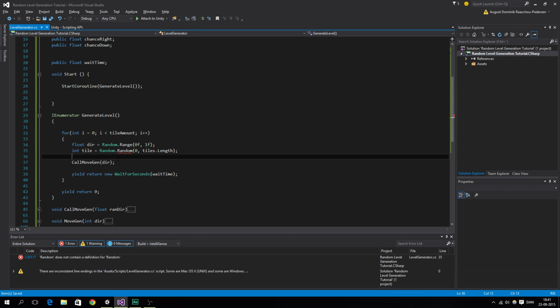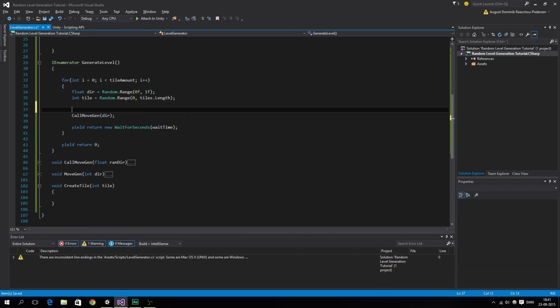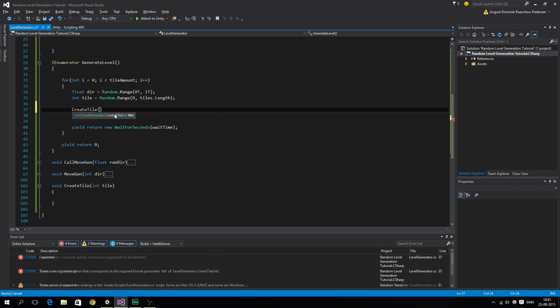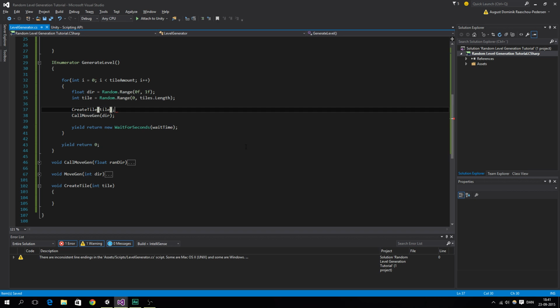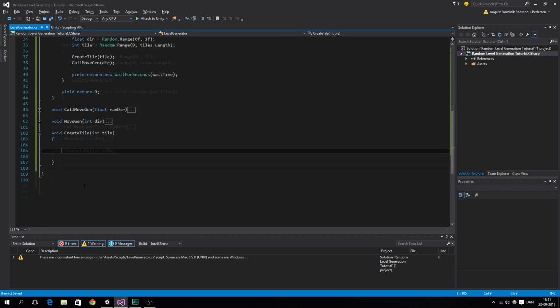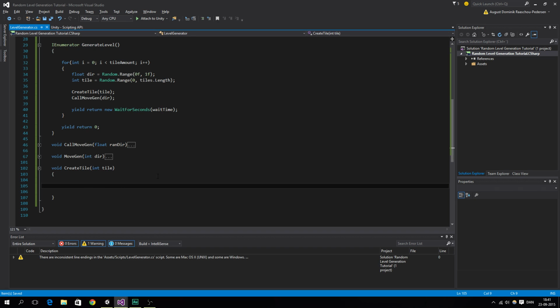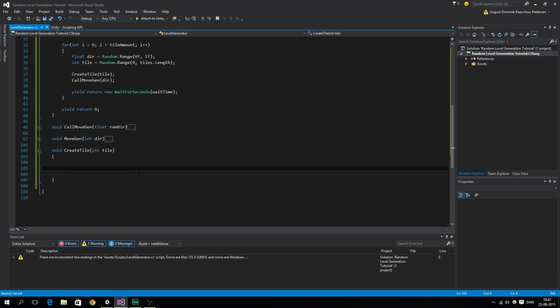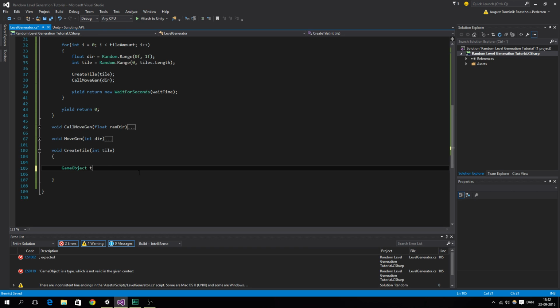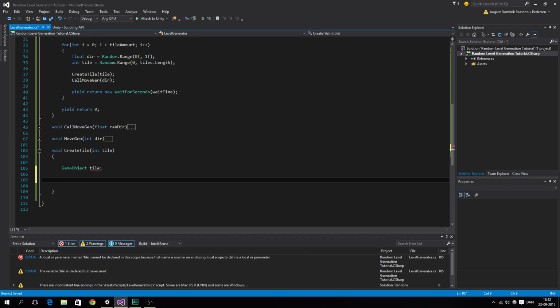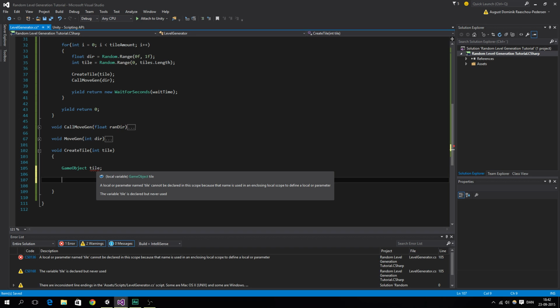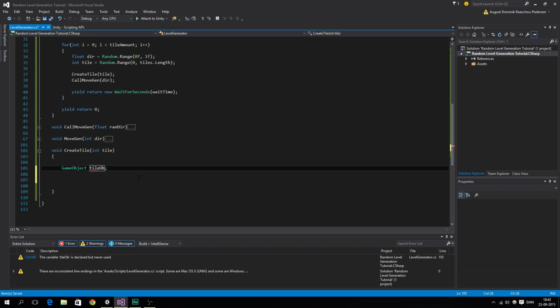Good. And no, not random.range. Nice. And we will call the create tile before we move the generator, and it's going to be taking the tile integer here, and it's calling this. Good. So now we just want to instantiate our tile, and the way that we're going to do that is by saying game object tile, and that is going to be the tile that we're going to instantiate, and that is going to be called tile object.